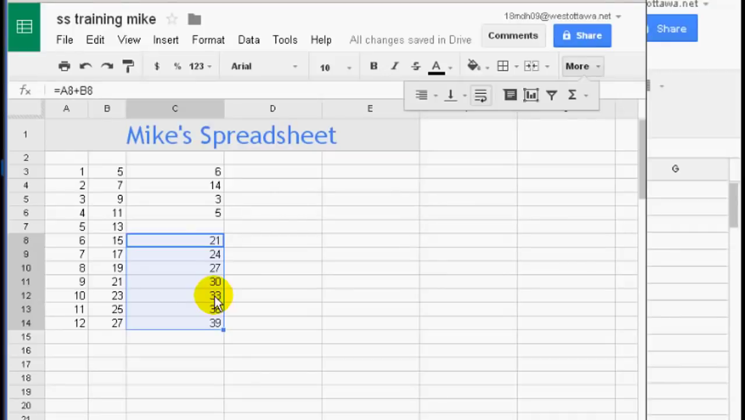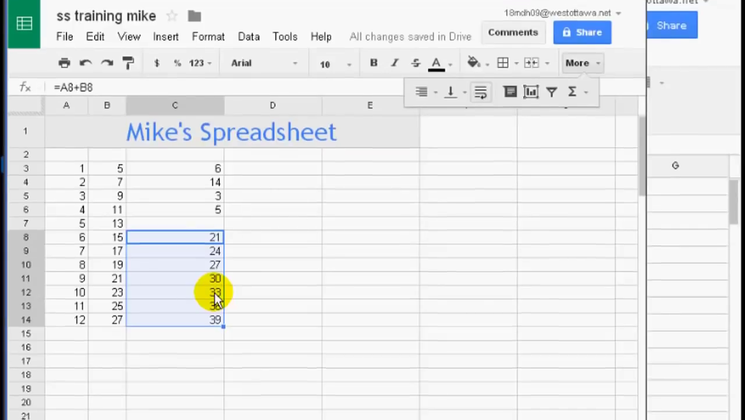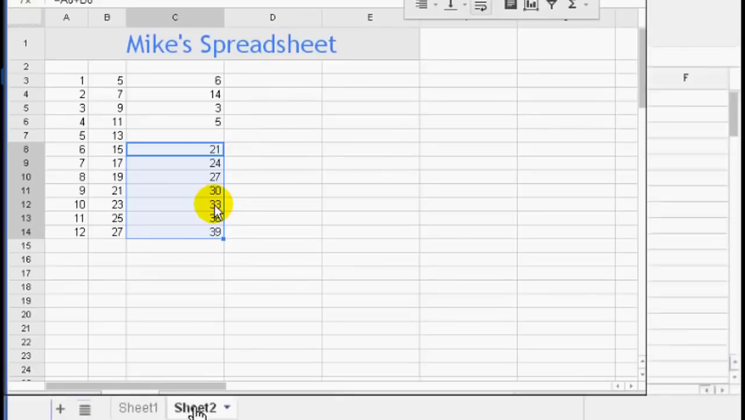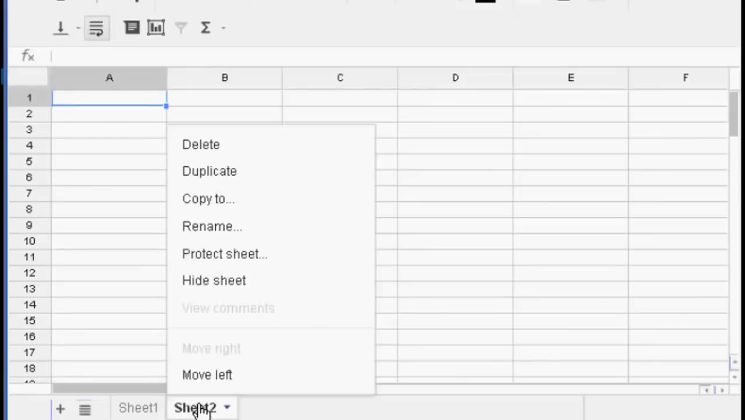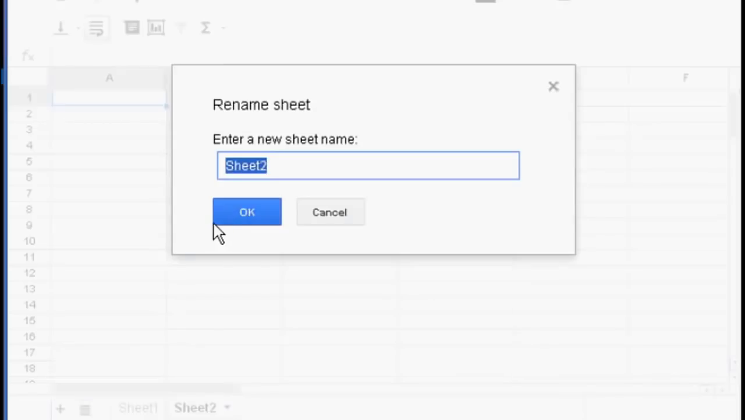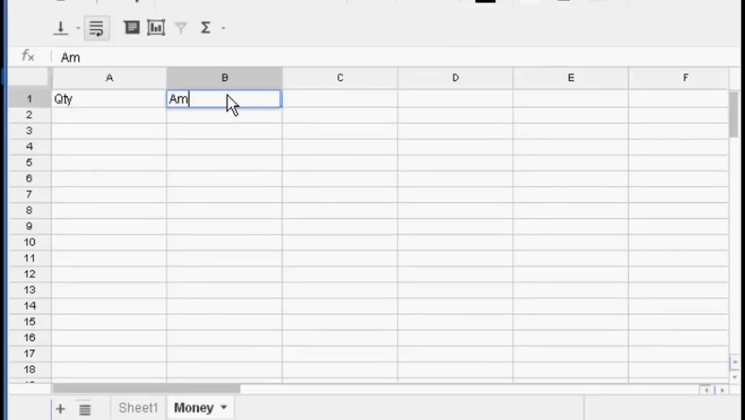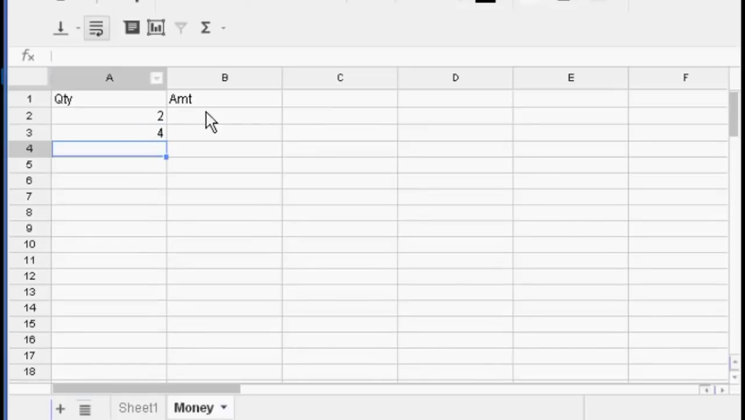We are going to work with it to do some more awesome autofill. Our first step is to add a second sheet by hitting the plus sign down at the bottom where the tabs are. That will give us what we call Sheet 2. Right-click on that Sheet 2 box and choose Rename, and let's call it Money. Then in cell A1, type Quantity, and in B1, type Amount. Under Quantity, type the number 2, and in the next cell down, type the number 4.